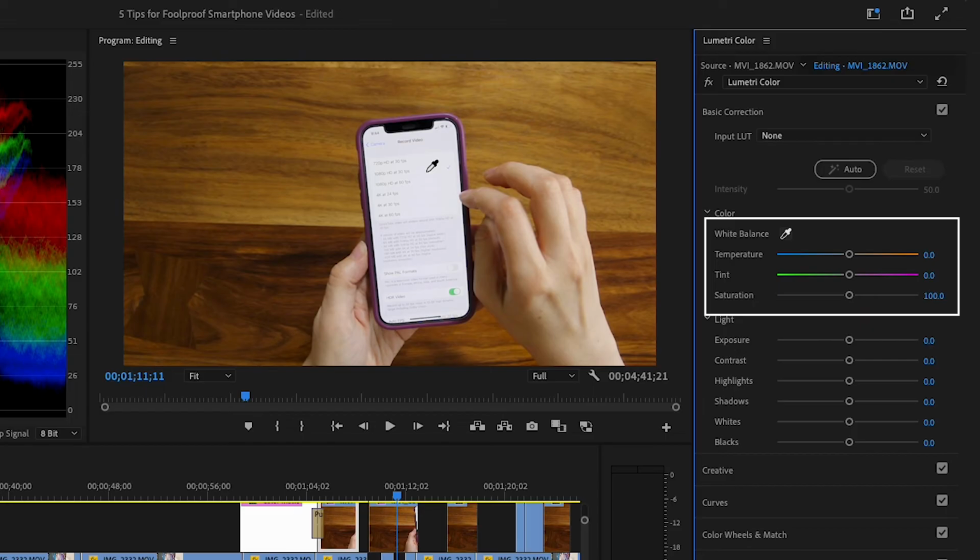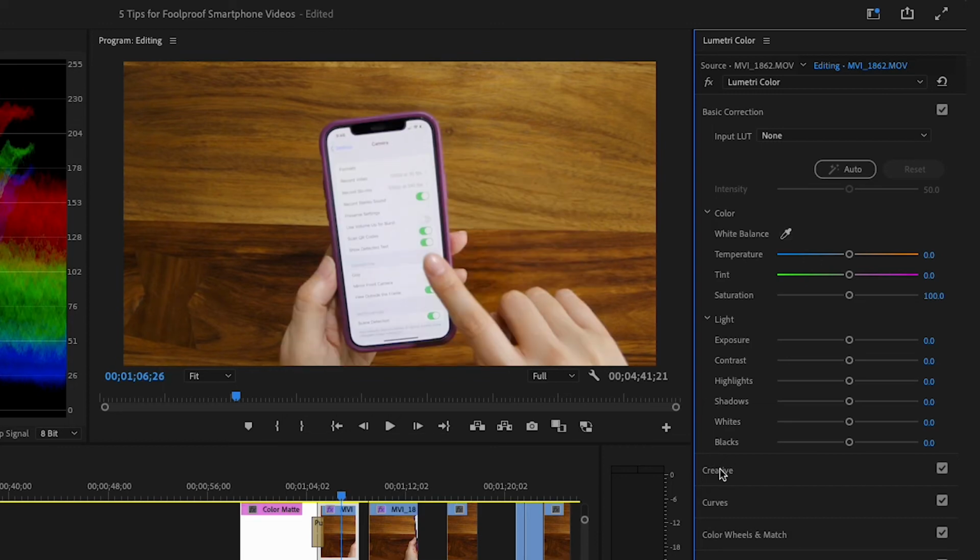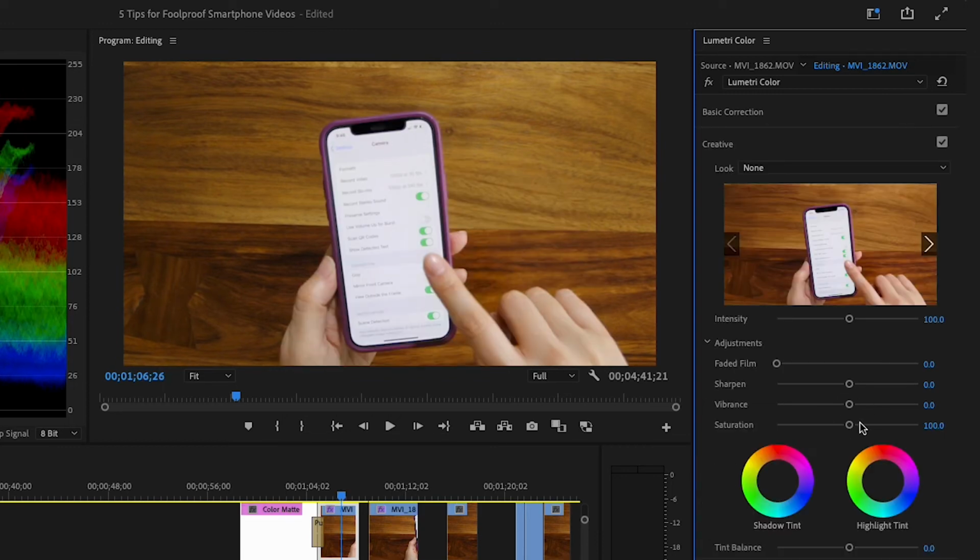Changing those values manually is going to get you very far away from what you want very quickly. Next, I go down to creative and I change the values for saturation and vibrance a little bit.